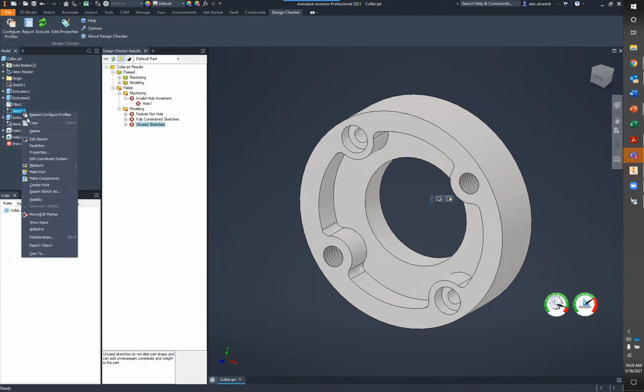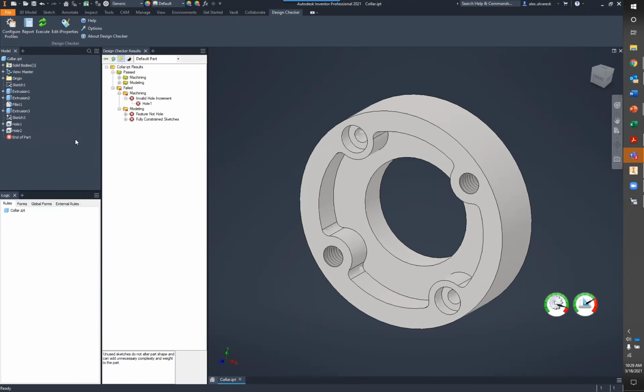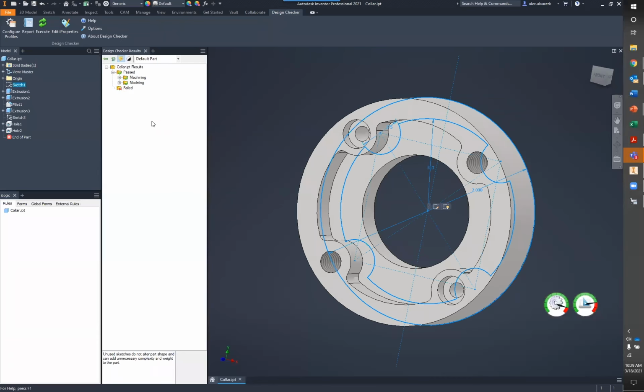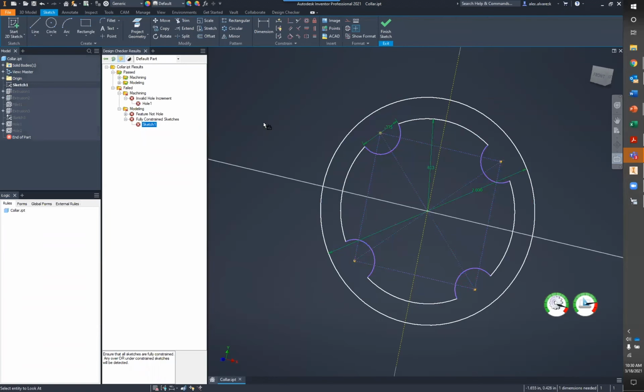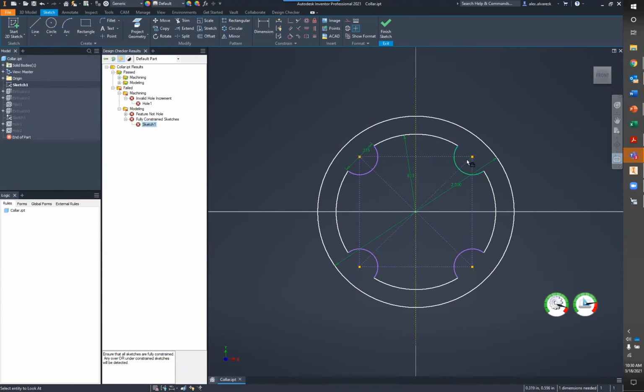It doesn't look like it's doing anything to affect the part, right? So you can either delete it or suppress it, whatever gets the job done there. If I take a look at this fully constrained sketch fail, it's telling me that it failed the fully constrained sketches. I can now go into sketch 1 and make sure that it's actually failing, or not fully constrained. And sure enough, we'll see that it's not fully constrained.